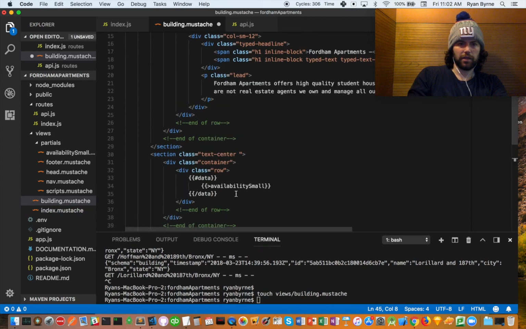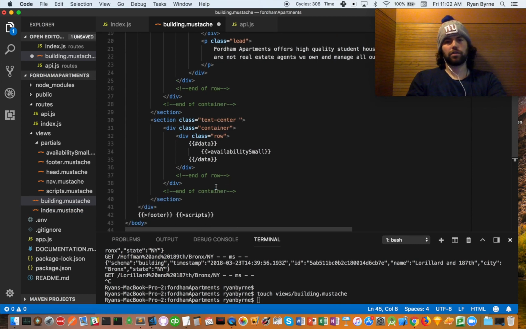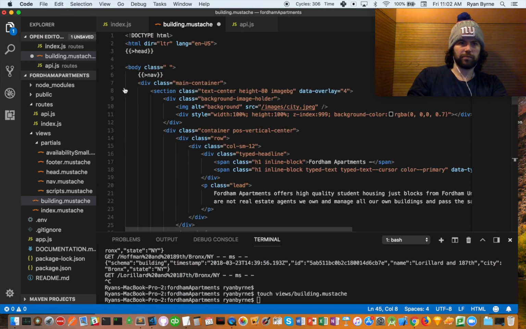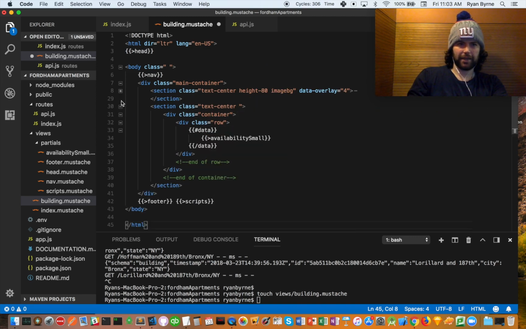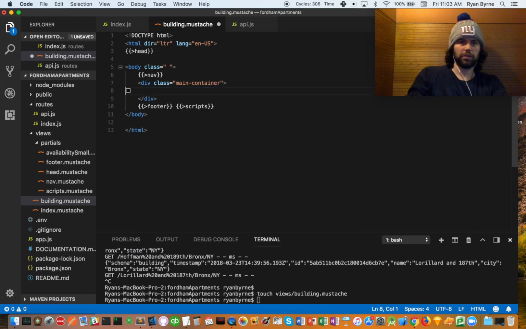And I'm going to get rid of most of it. I just want to keep the footer, the scripts, the header, the nav. And if you go to this main container, keep that. I'm going to get rid of these sections. You should just have head, nav, main container, etc.